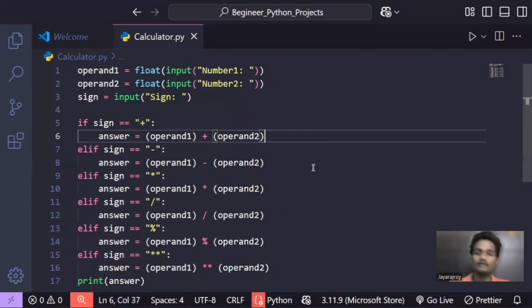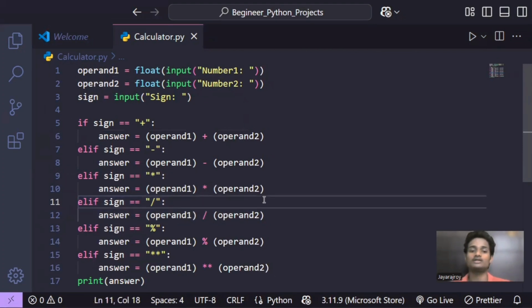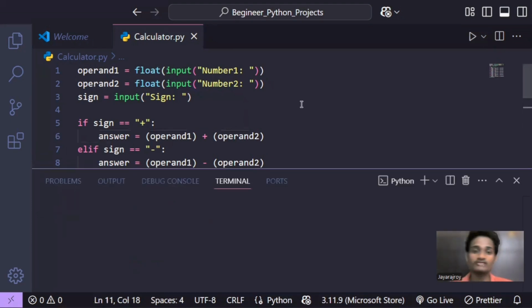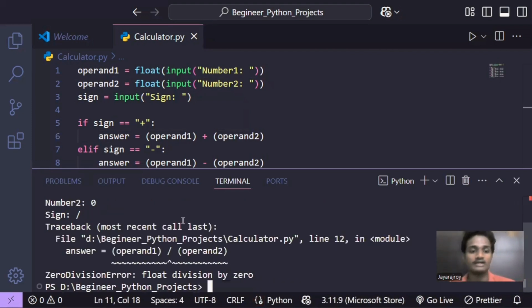And the rest of the thing is fine, but another thing we have to mention in division is that if the denominator is 0, for example, 3 divided by 0, that leads to a zero division error. We have to mention that. See, we did not give any condition for that, right? So let me enter number 3, and here I'll give 0. Now I'll give division, and see, here we are getting an error. So zero division error, we have to handle this error.